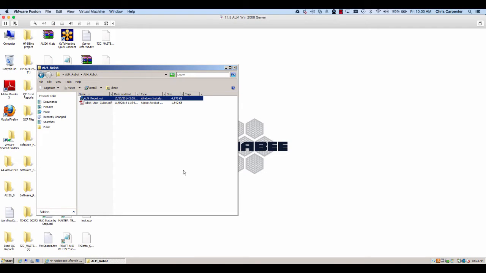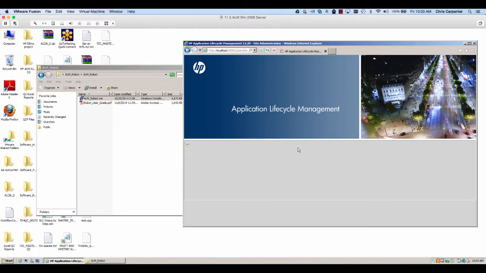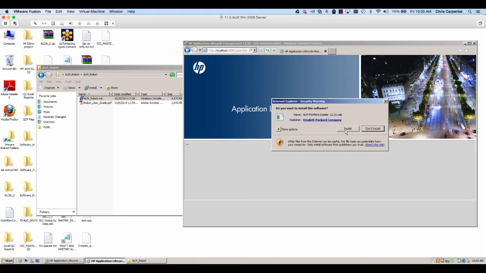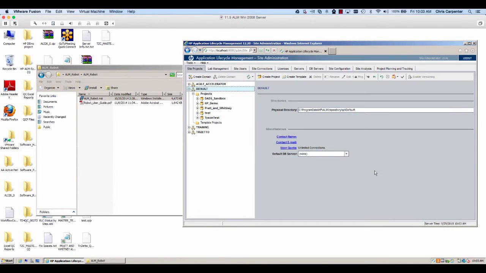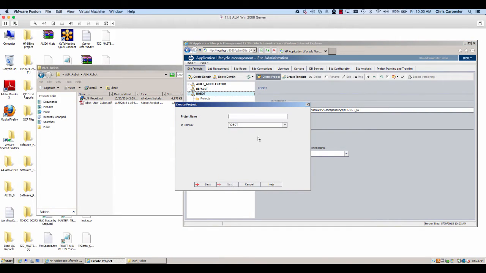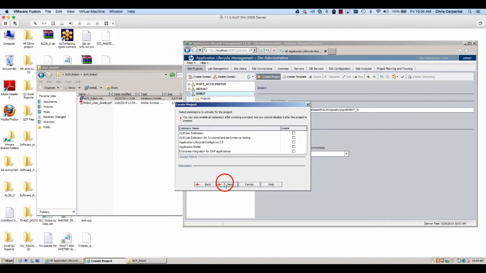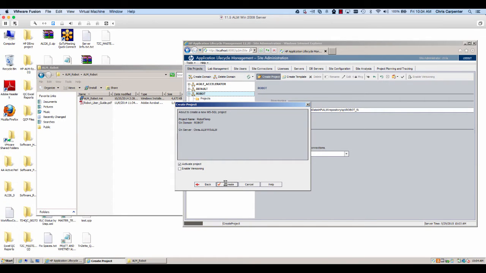There are some configurations that we need to do in order to run this utility. So let's go ahead and log into the ALM site admin. Here, because it's a fresh install, I need to install the site admin components. Installing the ALM components is a prerequisite to running the ALM robot utility. The next configuration we need to do, we need to create a domain called robot. The next configuration is creating a project under that robot domain. Let's click Create Project. It can be an empty project, and it's called robot 10. This allows the ALM robot utility to look at a DBID XML file for some of our configurations.